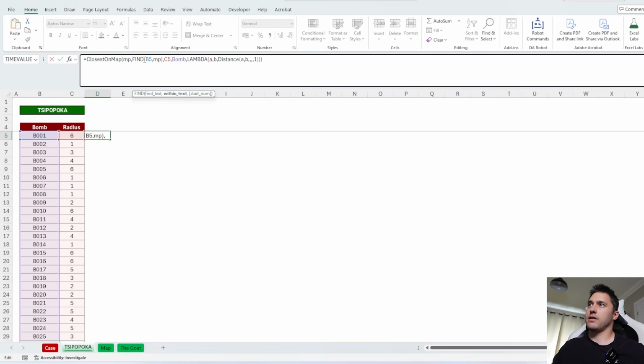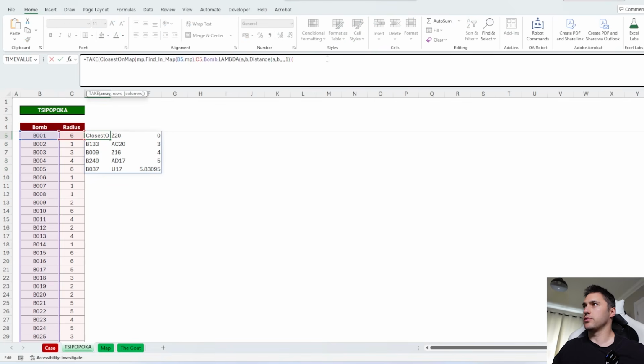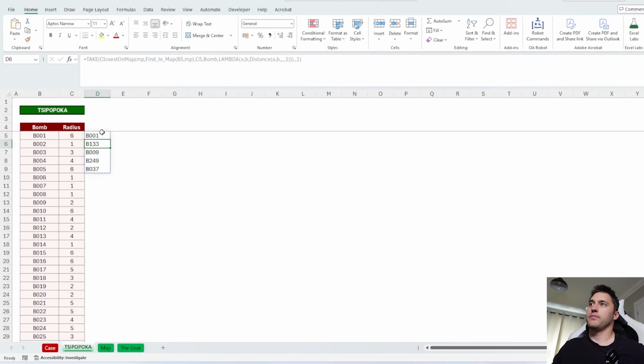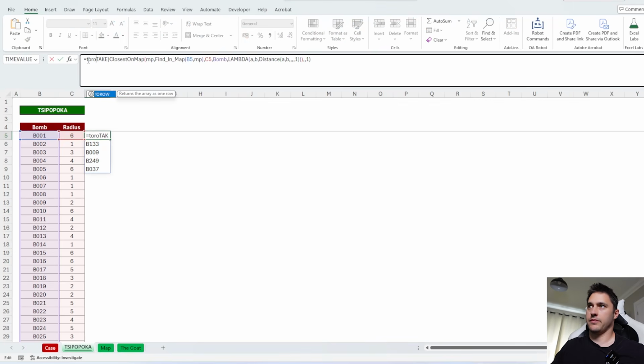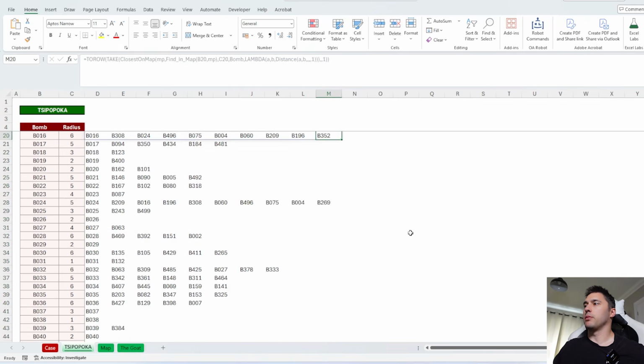It needs to be find in map, and there we go, we get our table. So let's just take the first one, first column, and if I 2 row it, then I get everything that bomb 001 connects to. So let's drag that down, and then I get all of my locations.